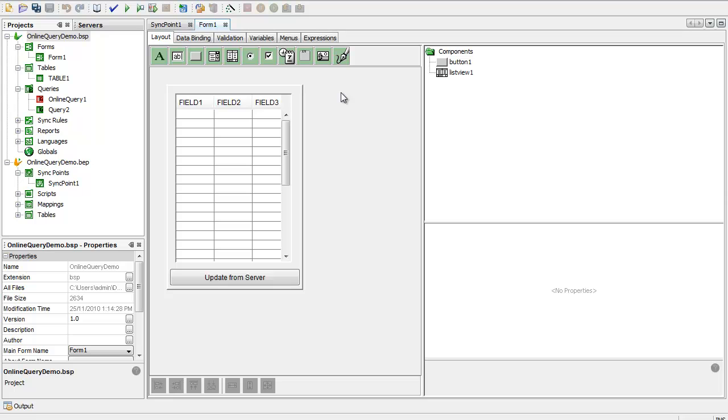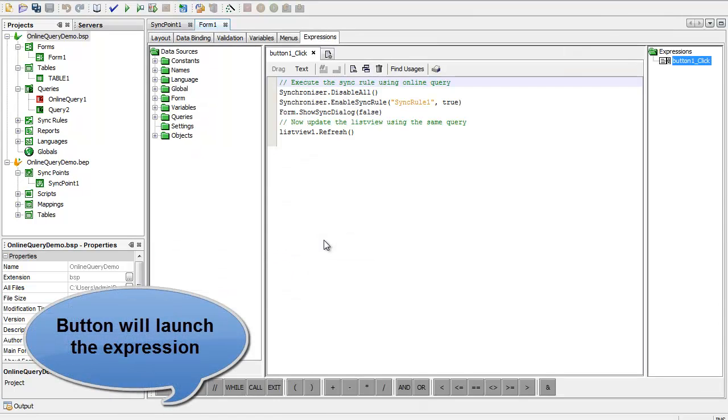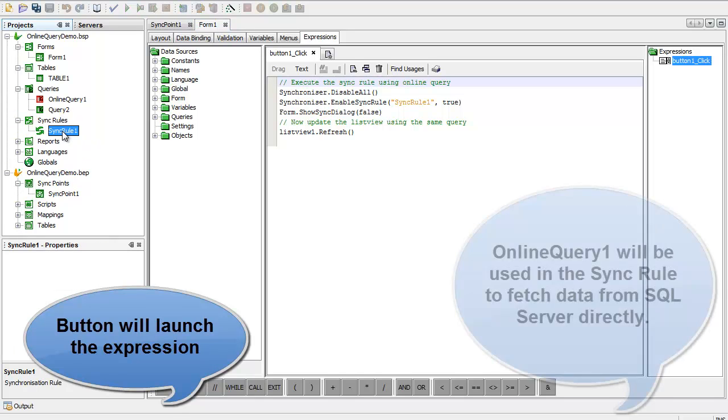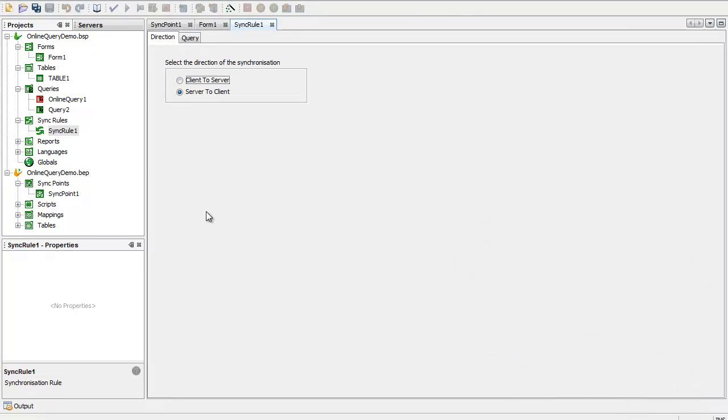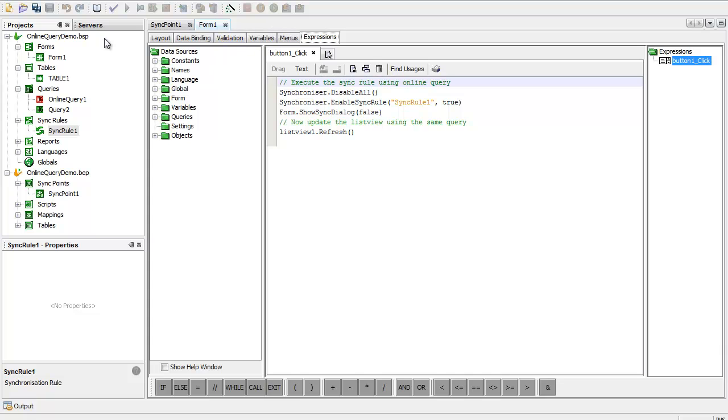So the way that you use an online query, if we look at the button here now, I've got online query 1 being used as the query for a sync rule. So I just pick the query there, and it's server to client, downloading data, sending data out to the device.